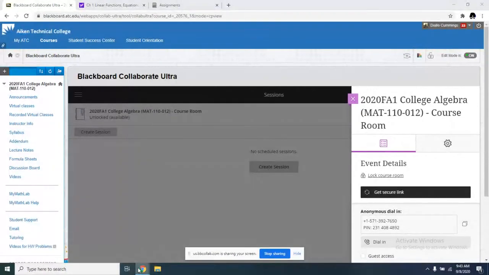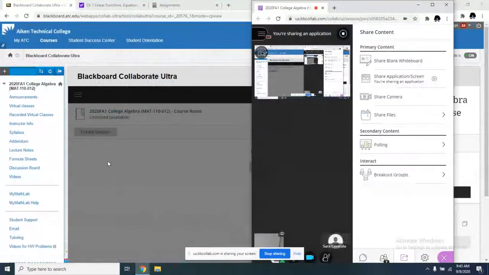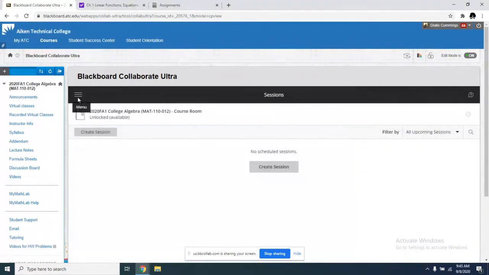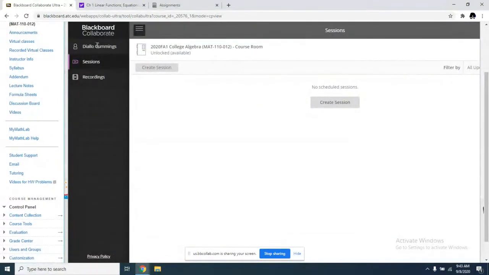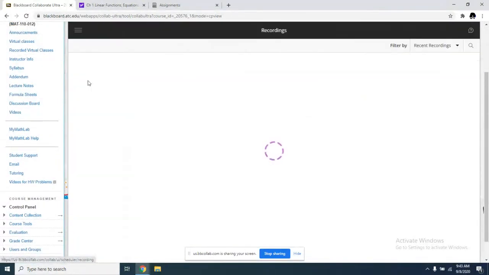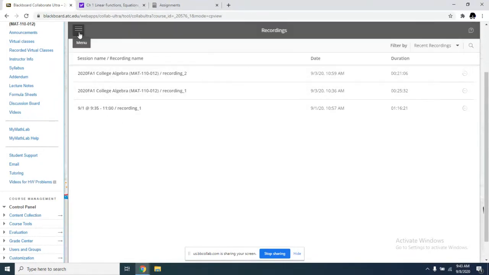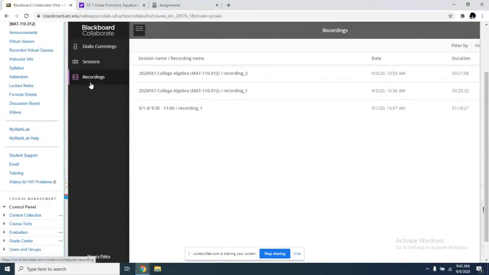All right, and in order to access the videos, once you're in Blackboard Collaborate Ultra, you'll simply click the 3 parallel bars, and you'll see a tab that says Recordings, and all of the recordings can be found here. I know it's a little bit tricky to get to, but you can find them within those 3 little parallel bars, under Recordings.